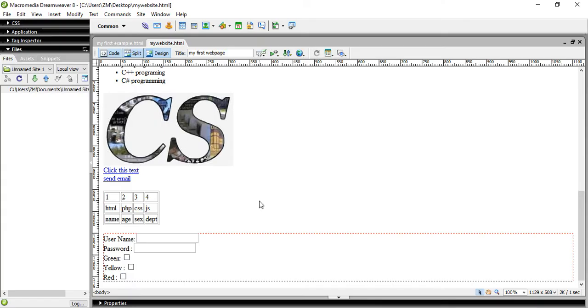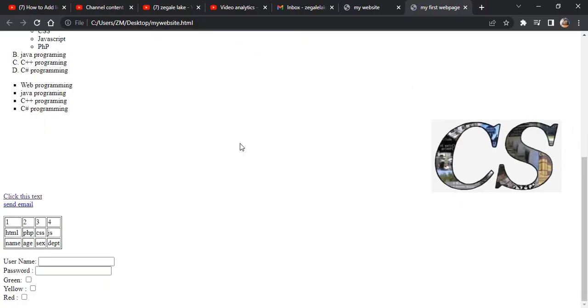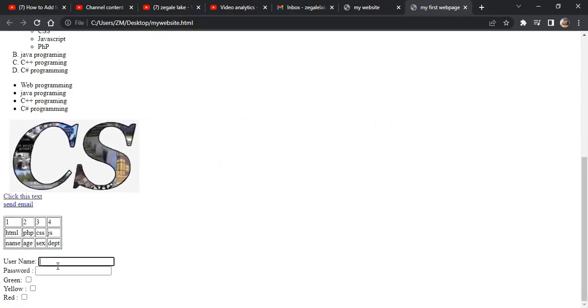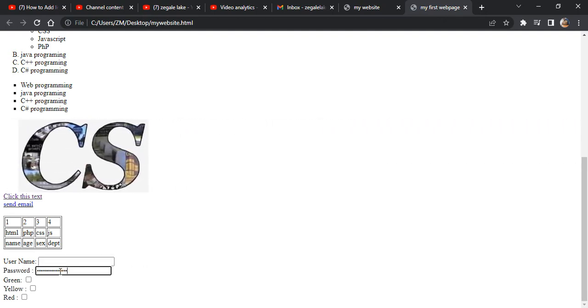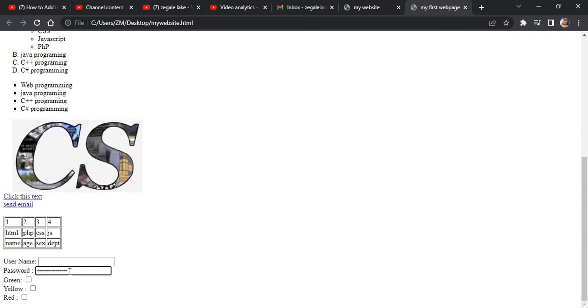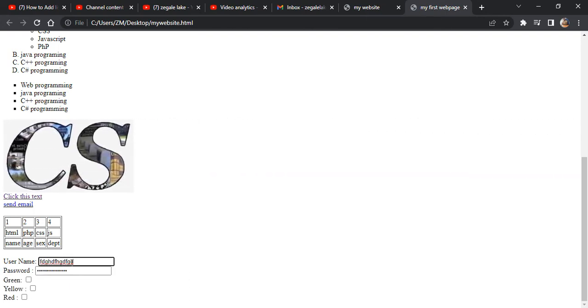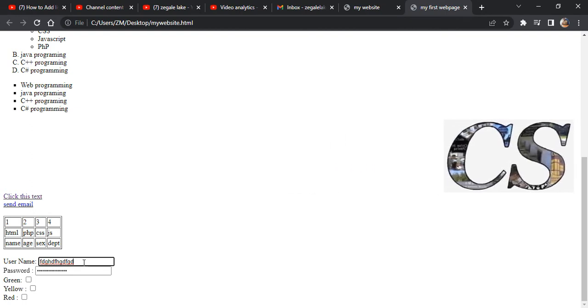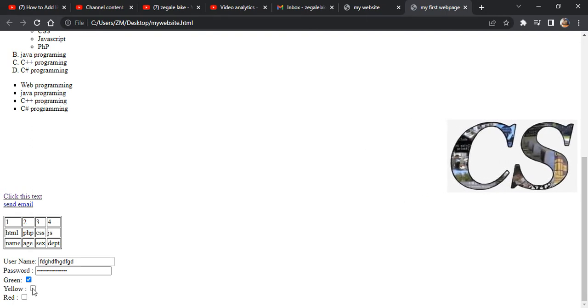The file name for this one is my website. This is the previous example. This is the text field, this is the password. The password's maximum length is 10, and the maximum length of the text field is 12. So it is impossible to enter more than 12 and more than 10. You can check your checkbox.